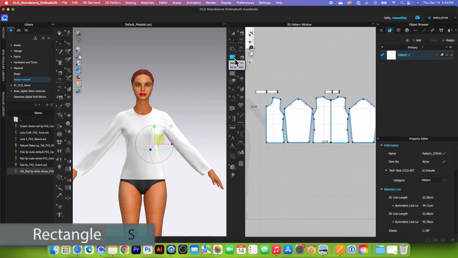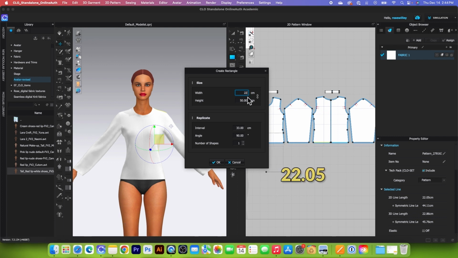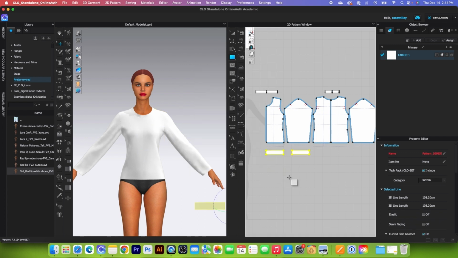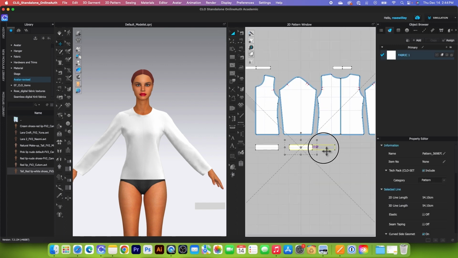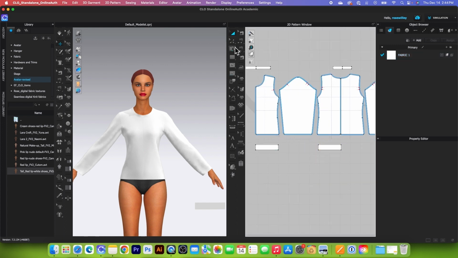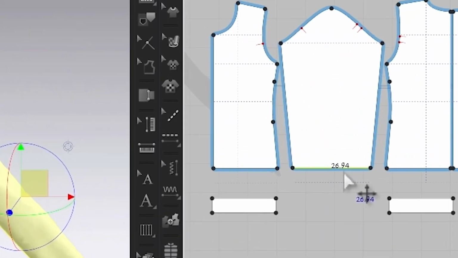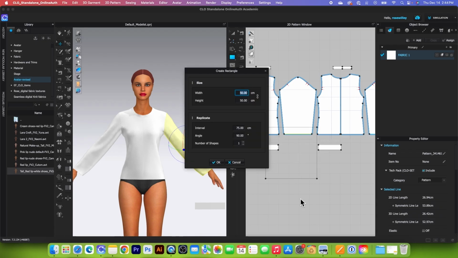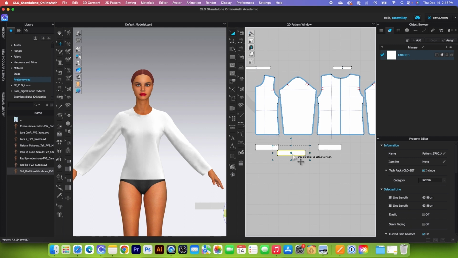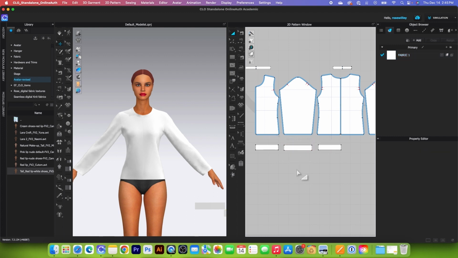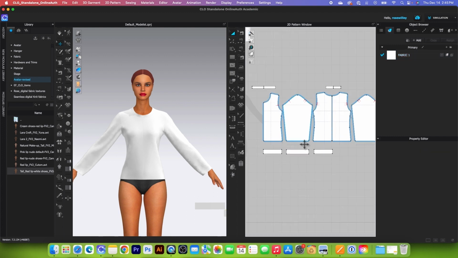I'm going to use the rectangle tool and type in 22.05. Then the height we will type in 5 centimeters, and then the number of shapes we want to create is 2 of them, and then click on OK. After that, I'm going to bring one over here, and right here let's measure the sleeve, 26.94. So 26.94, and then the height is 5. I'm going to click on OK. Then we also want to bring it up here. Alright, so after that, we are going to sew these together.